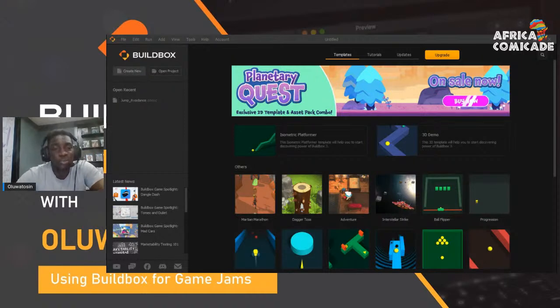Here is the Buildbox interface. If you want to get Buildbox, you can get it from www.buildbox.com. They have a free version that you can make use of. Although there are paid versions, with the free version, you should be able to build something basic.